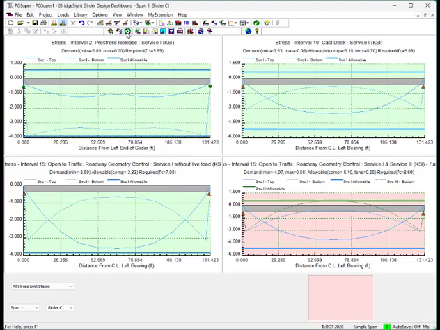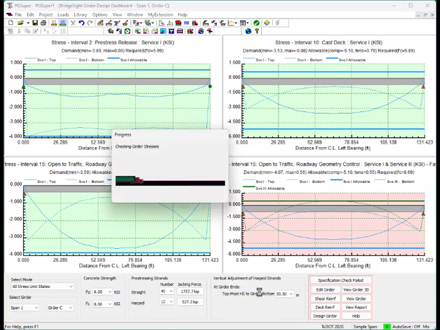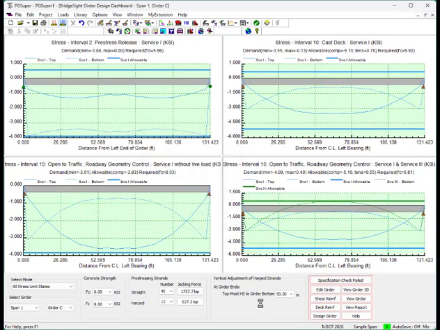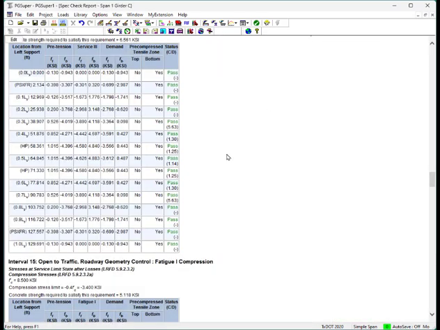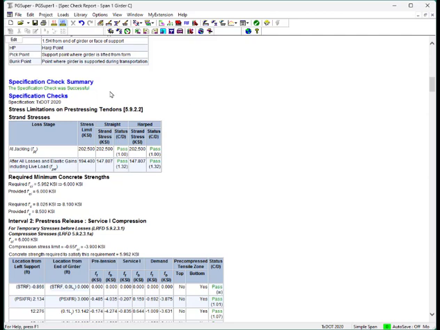Quickly looking at the design dashboard again, we can see that we're almost there. I'll try adding a couple of harp strands. This should increase the pre-stress force at midspan while not causing end zone changes. Oh, look at that. It looks like our spec check may have passed. I'll go back to the spec check report for girder C, table of contents, go to the summary, and now we have a passing design for girder C.